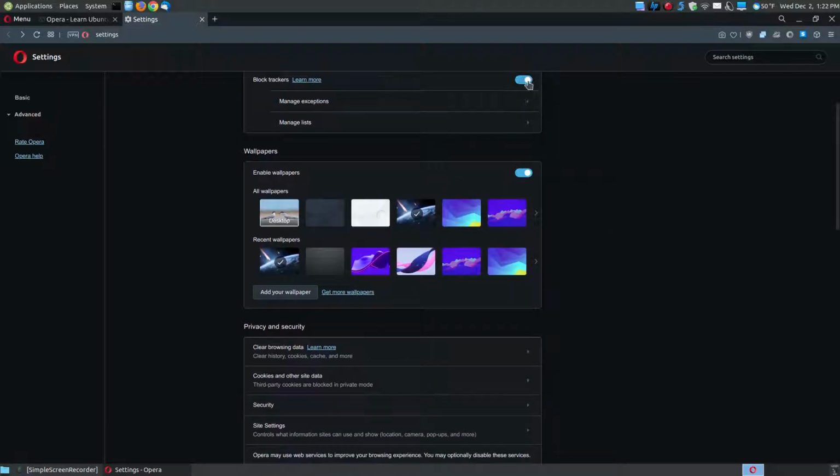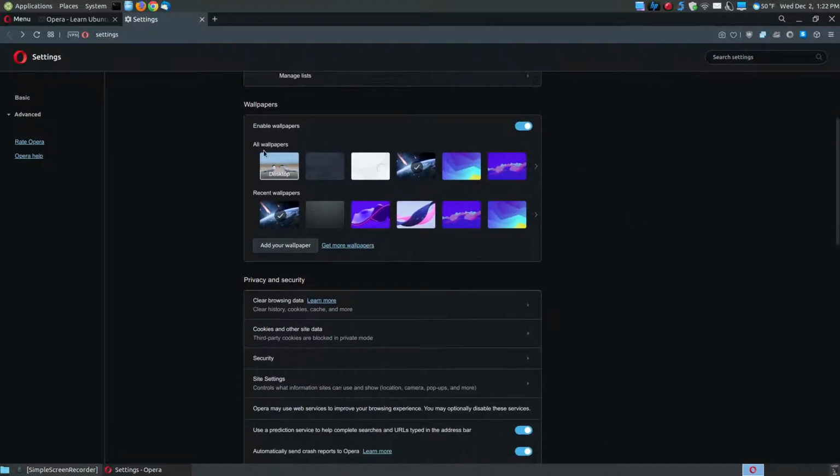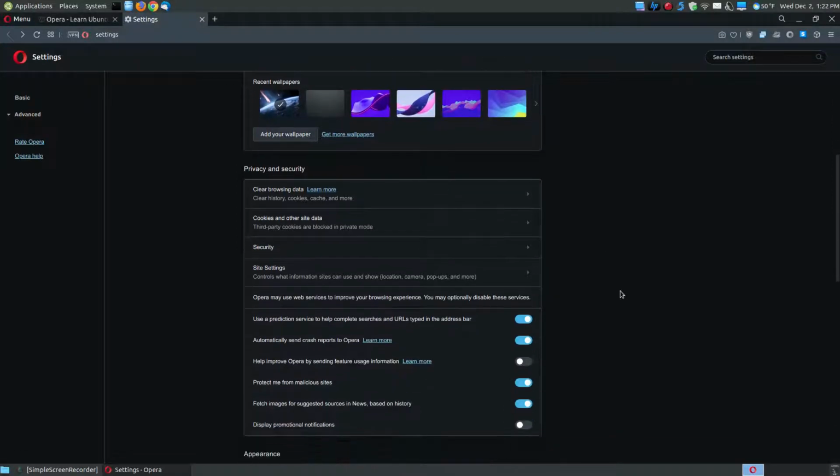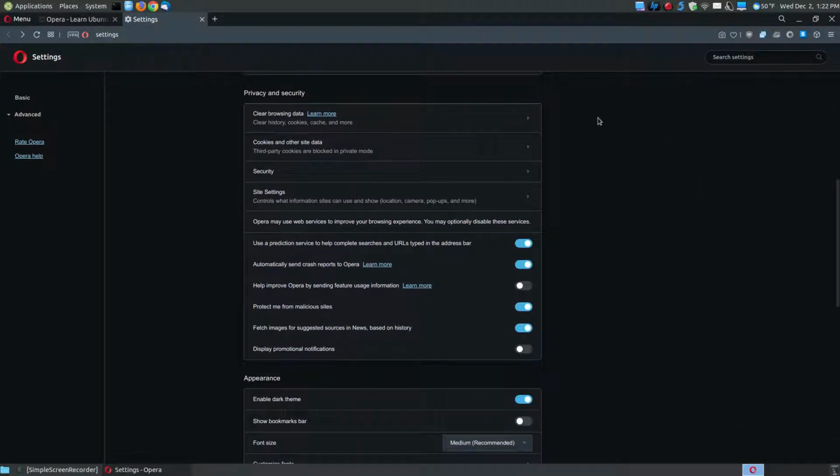This allows you to block trackers, and again you can add exceptions if a web page is not opening. Here's where you can look through the wallpapers they have to choose from, and there's lots of them. These are some of the recent ones that I've looked at. You can choose to add more wallpaper by clicking here, choosing a wallpaper that's on your computer, or you can click get more wallpapers to take you online to install some more background images.